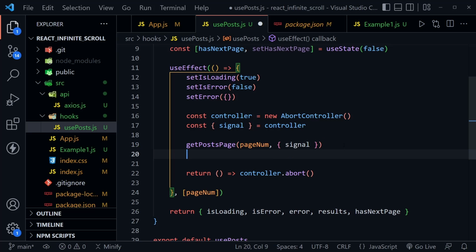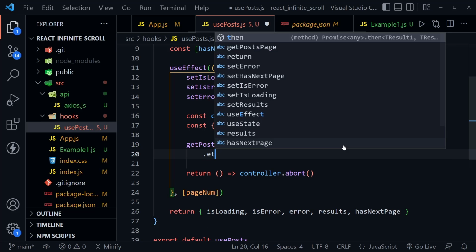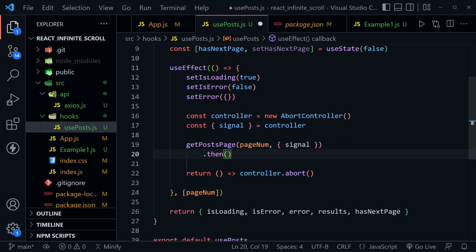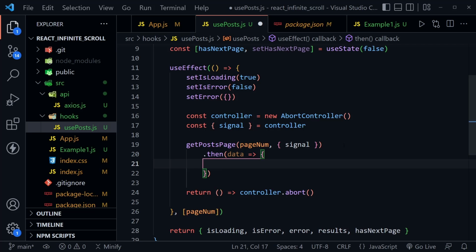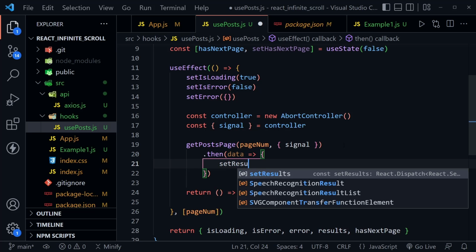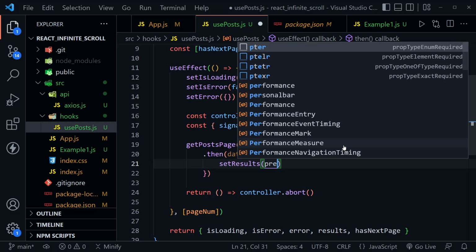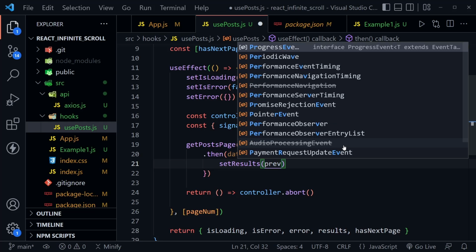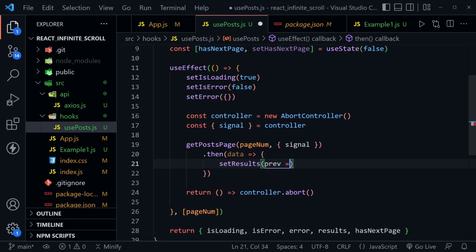Okay, after that, let's just start with a dot then right here. And we're going to get data back from getPostPage. And now if we receive the data and everything's going well, we want to set the results. And here we need the previous results. Remember, it's an array. It could be an empty array, or it could have other results in it, like the first 10 or 20 posts.